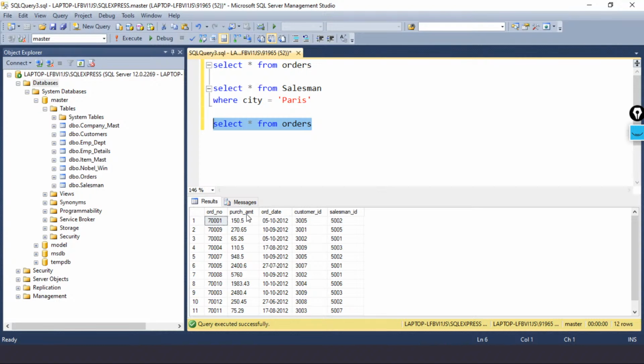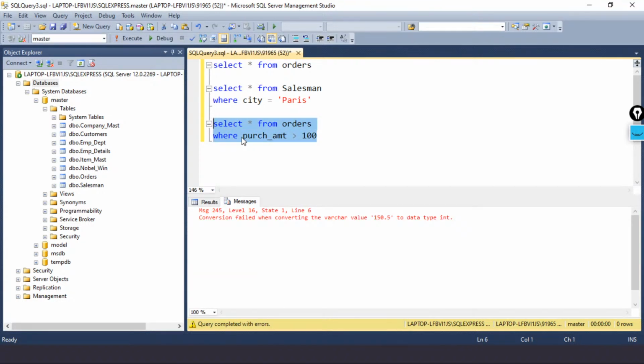If you see here, in the orders table, we have order number, purchase amount, order date, customer ID, and the salesman ID. Now I wanted to subset the data basis a particular value, a purchase amount. I wanted to see the values that are greater than 100. So I'll say where purchase amount is greater than 100. All I'm doing is specifying the column name and then specifying the value basis which I wanted the data to be subsetted, and then I'm specifying my condition here. That is why we say where is a conditional clause.